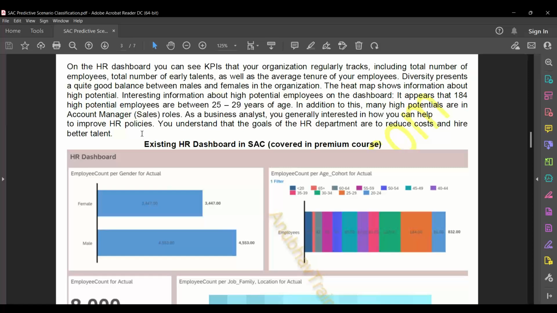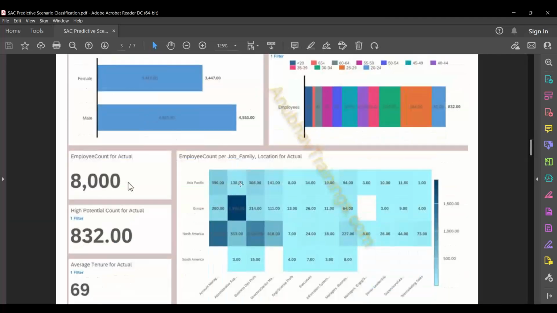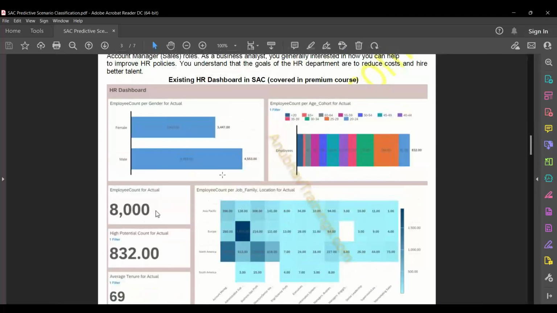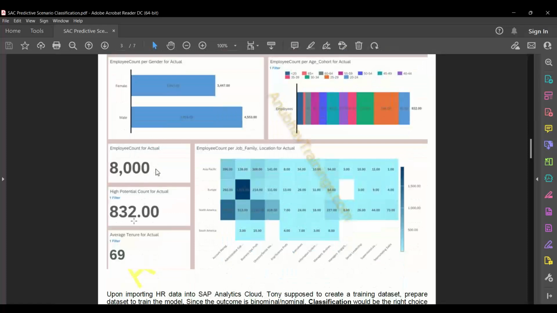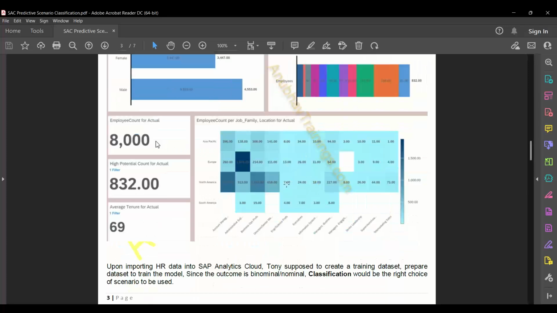You can understand the goals of the HR department and reduce the cost to hire better talent. So this is the existing dashboard which our company has. You can see we have employee count, high potential employee count, average tenure each employee worked, and male-female diversity ratio. Then we have a stack chart which shows high performance employees across different age groups, and also the salaries across different departments and different regions in a heat map chart.